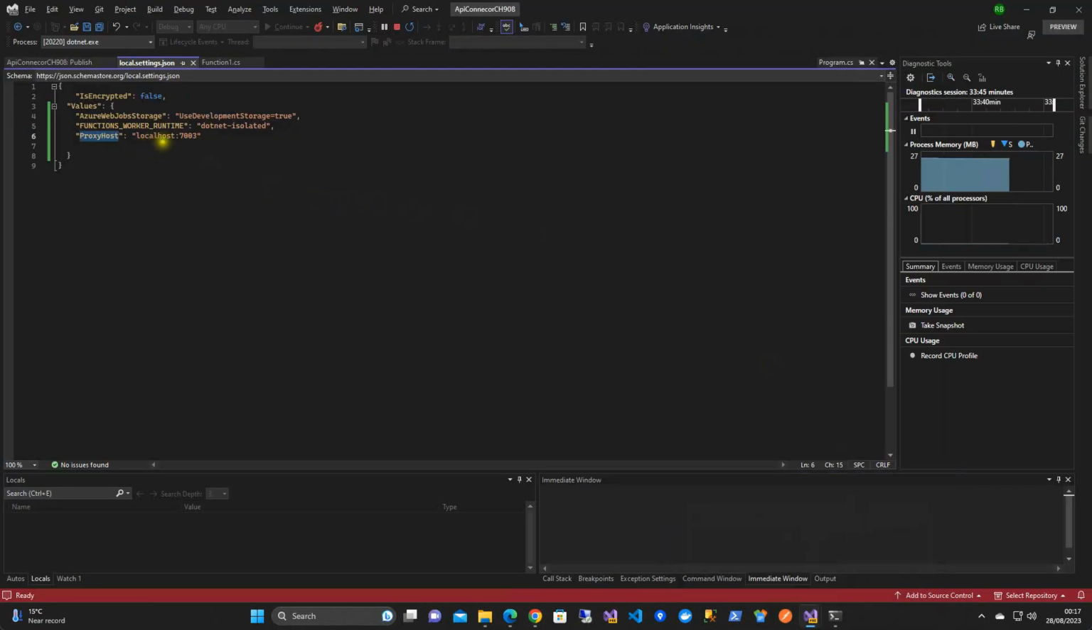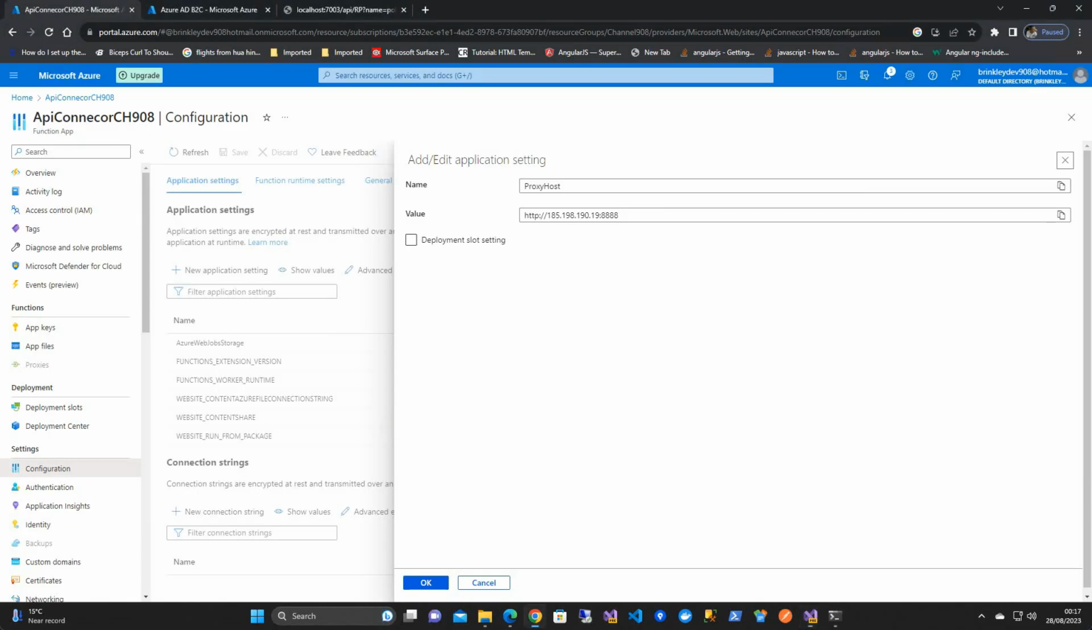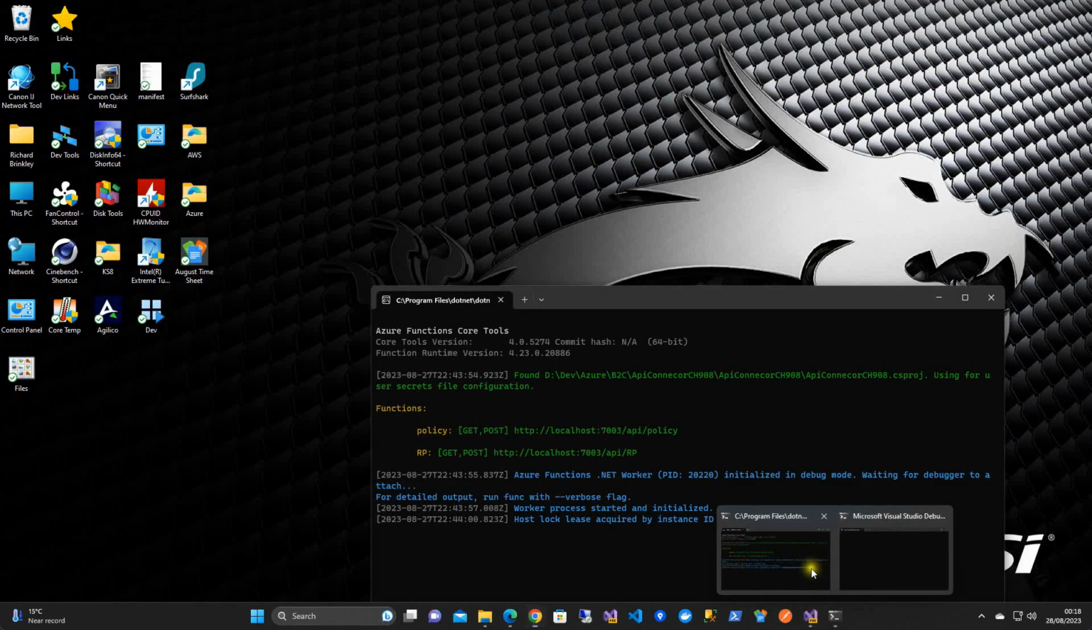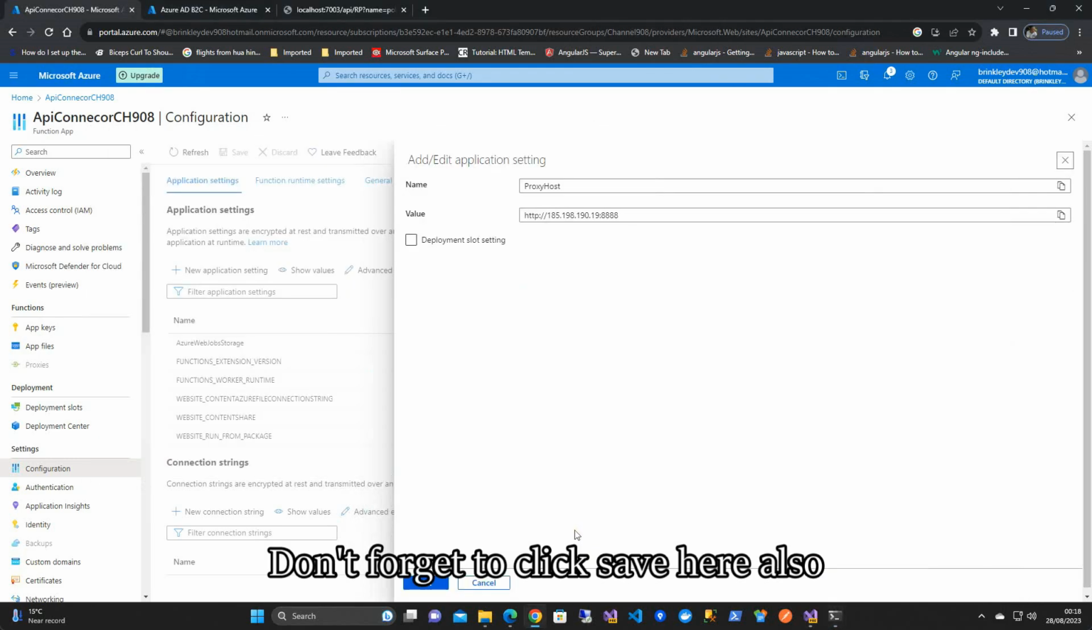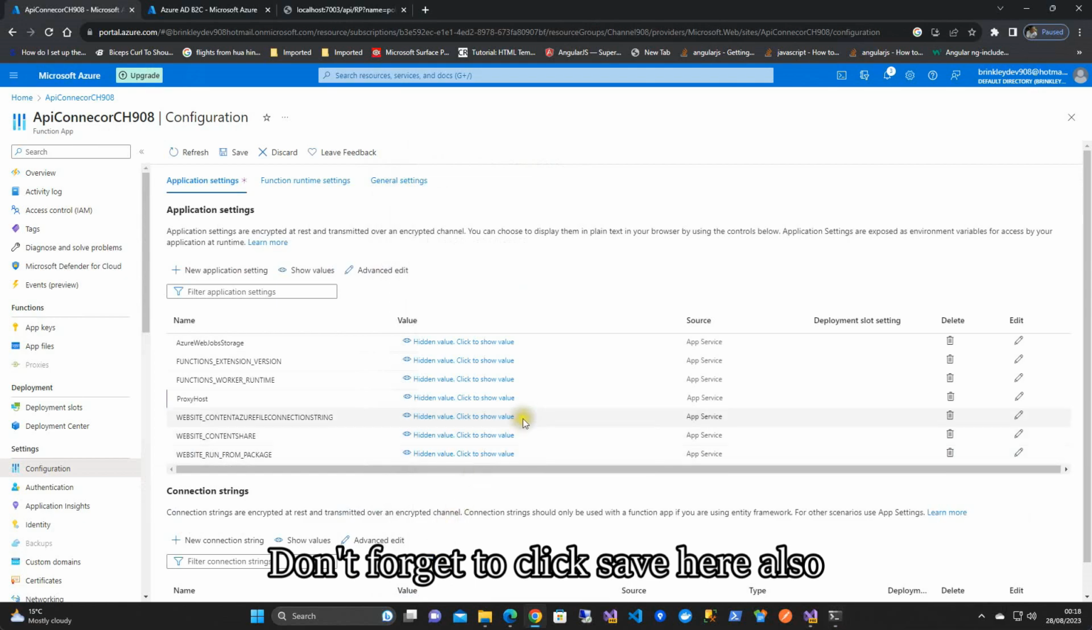So locally we're using localhost and that port number, but externally from Azure, the actual proxy host will be this. So what happens here? This will make a call to your router on this port, and that will then forward it to your local port running your application. Okay, so you want to save that.